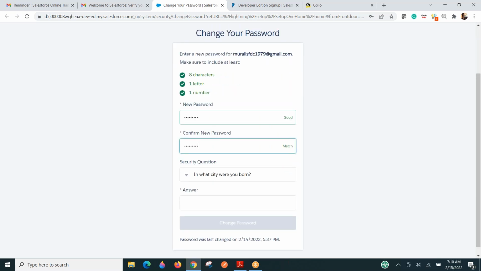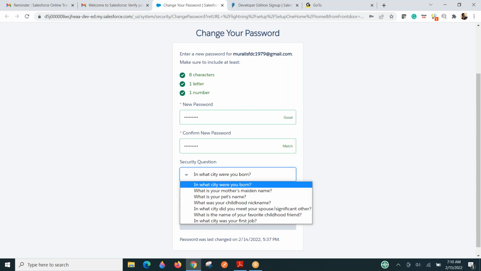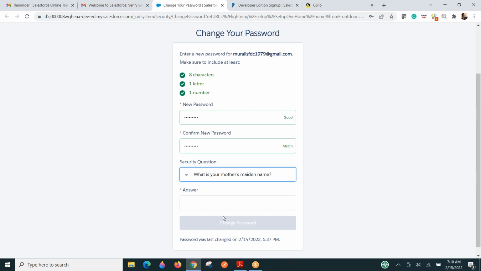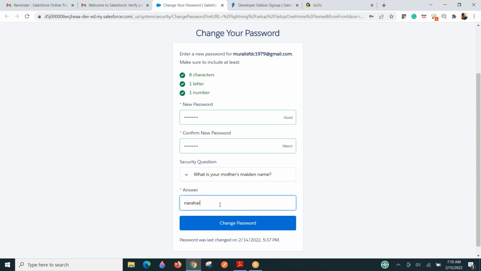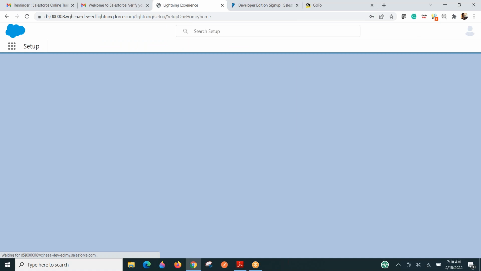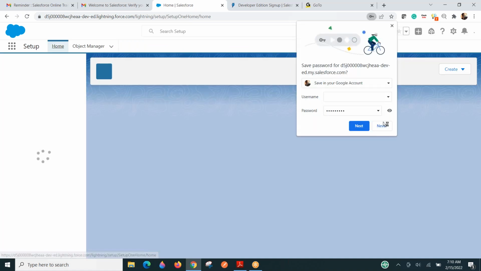Is this mandatory? Yes. Next time when you forget the password, it will ask you this question first to reset your password. Change the password, that's it. Now you're up with your developer account. Next time when you want to log in, directly go to login.salesforce.com and give your credentials.